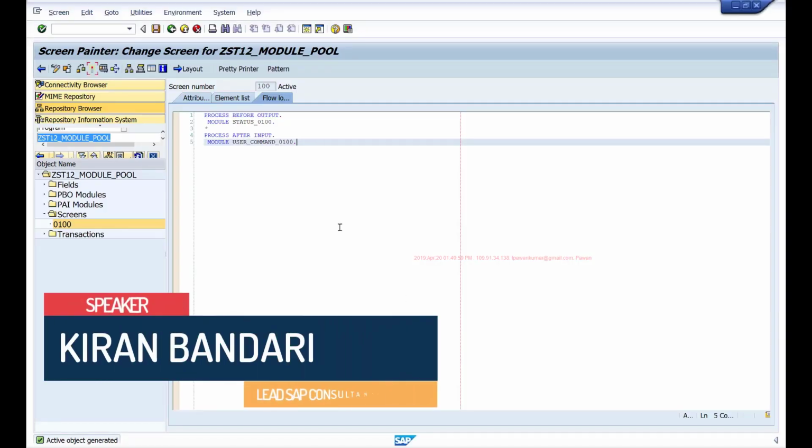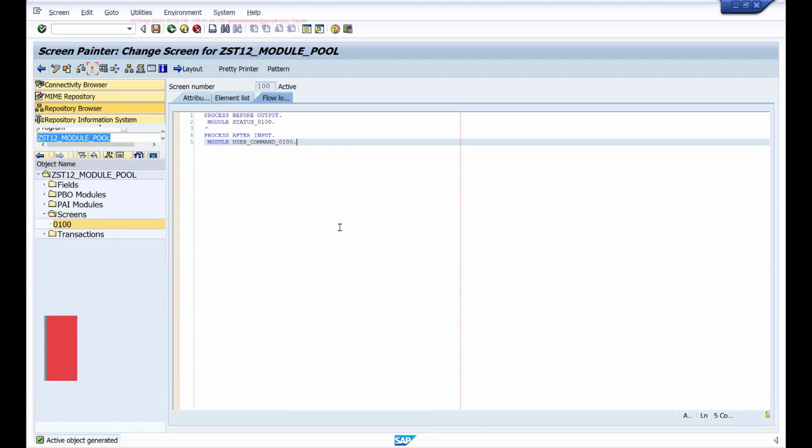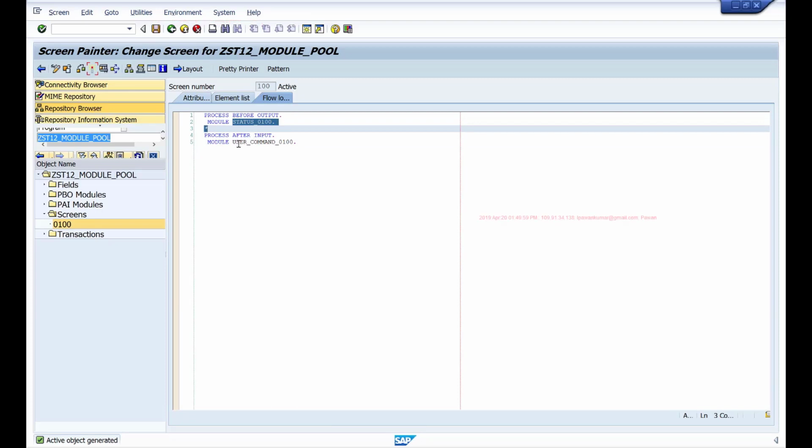In this session, let's look at some of the statements that you can use in FlowLogic to control the data transfer and also to control when exactly a module is called. Typically, these default modules that are created by the system are not used for writing your logic. We use this status module to load this GUI status.